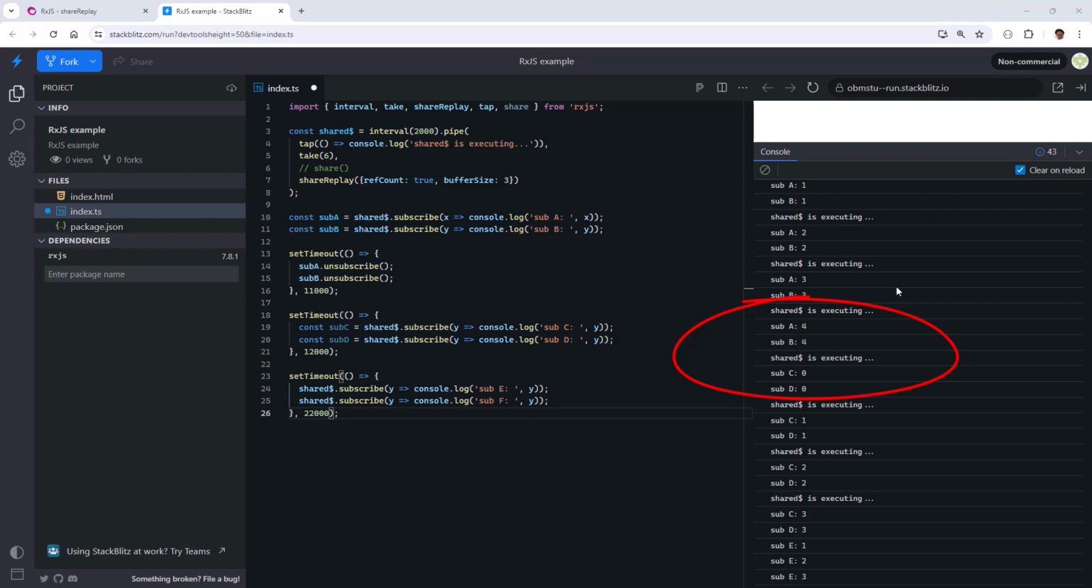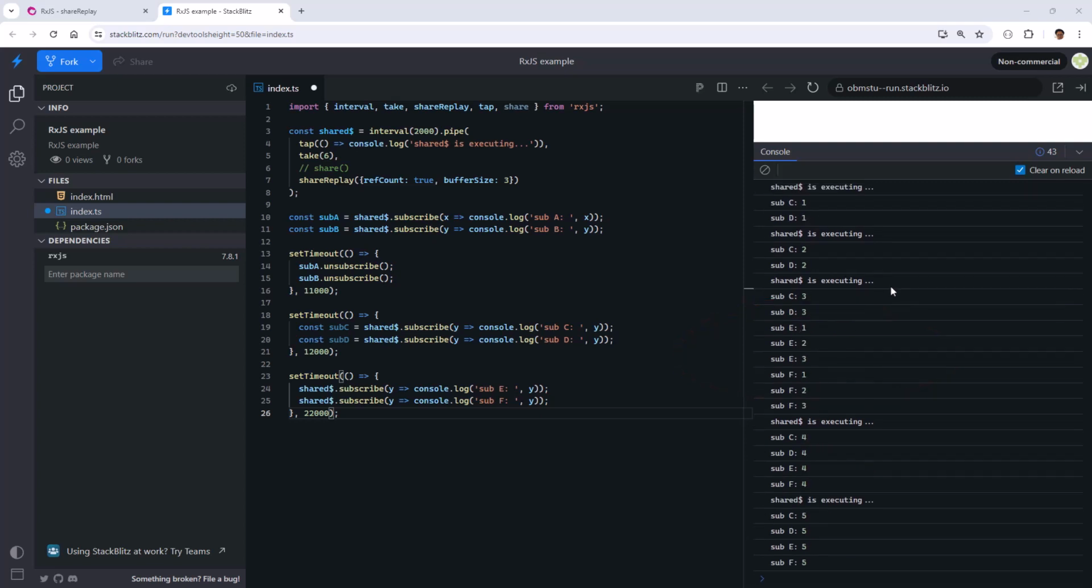So we see only one instance of the shared observable is executing line. We see only one instance of that being emitted. So C and D are sharing the observable. And then after 22 seconds, subs E and F subscribe. And what happens with subscribers E and F is they immediately receive the last 3 emitted values. That is 3, 2, and 1. And that's because we set the buffer size property to be 3. They each receive those last 3 emitted values.